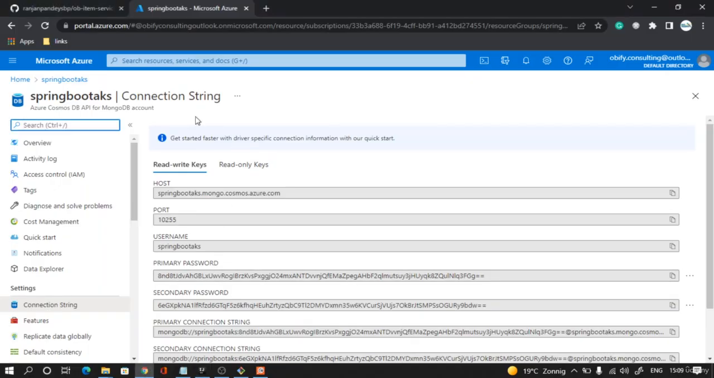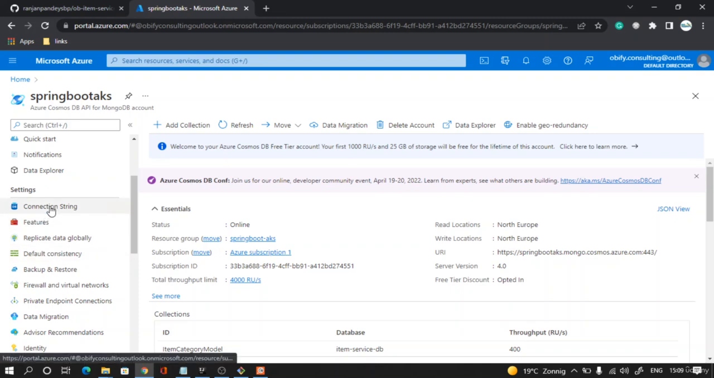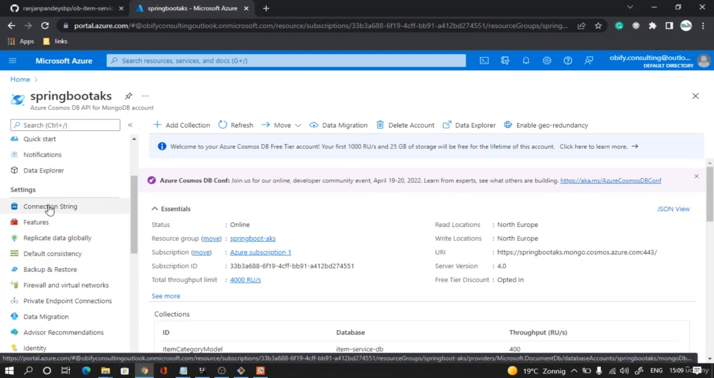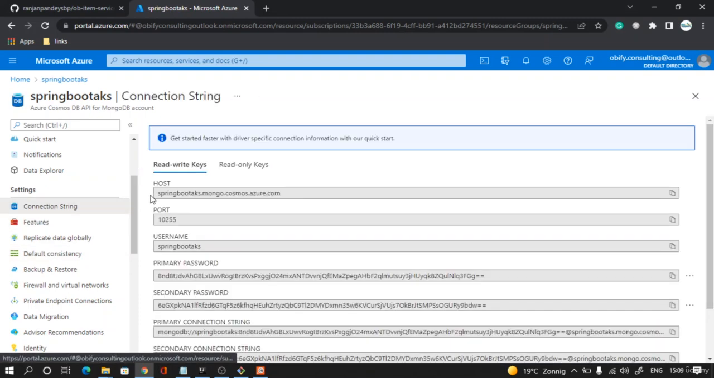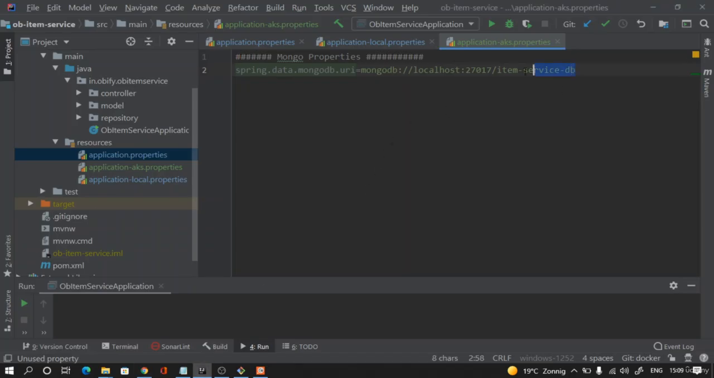So let's go to our database. In the database, we will have a section here called connection string. Click here and this is the primary connection string. So just click here, copy and go to the IntelliJ. Replace this text with the one we copied.